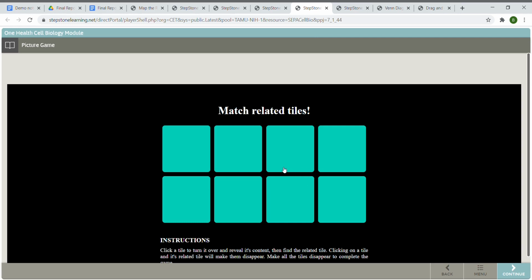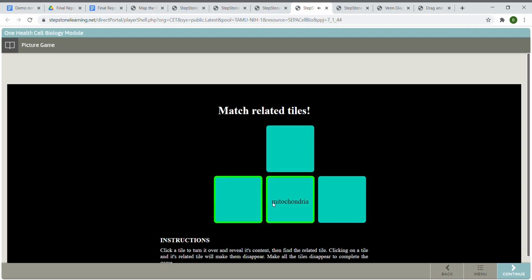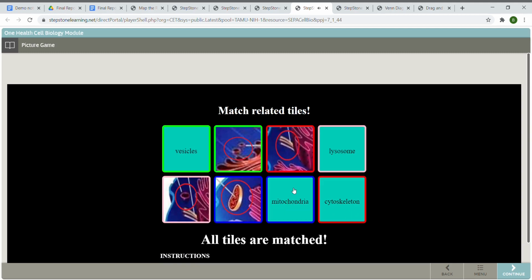Alright, so the next one is tile matching. This is basically your typical memory game. So you click here, vesicles, and then it'll give a picture here. I'm not sure what that was, but apparently it was vesicles. So whenever these 2 match together, the tiles will disappear. So you go here, this is a lysosome, so we're looking for a lysosome. Lysosome, mitochondria. So that's the cytoskeleton, and this is the lysosome. So we can do these 2, and they'll match together. Mitochondria, cytoskeleton. So then at the very end, it says all tiles are matched.